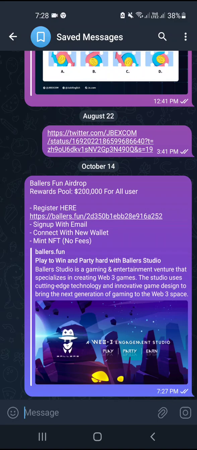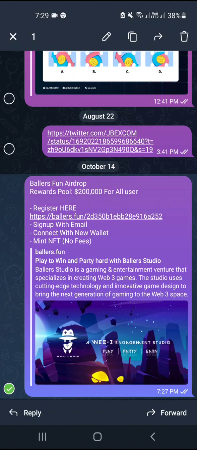It's a web3 games platform, something like a gaming and entertainment venture type of site. Web3 is kind of a cryptocurrency thing, and I have never seen a cryptocurrency project like this doing a scam.